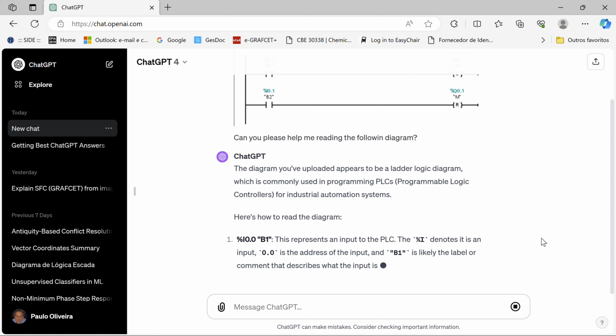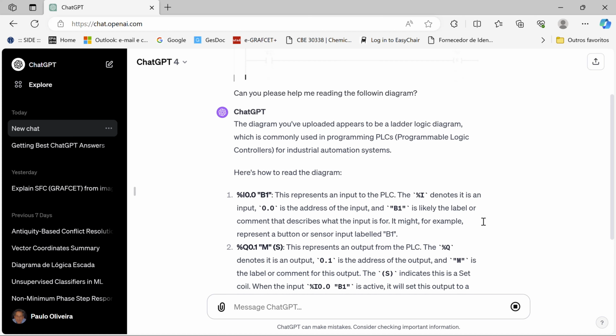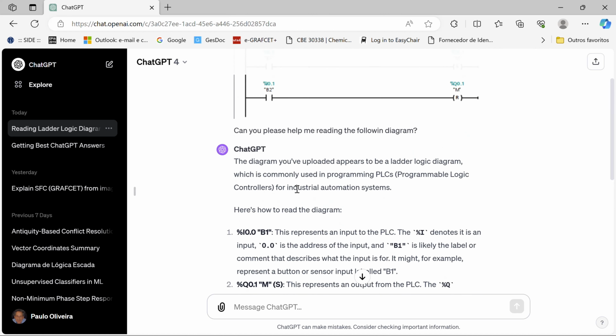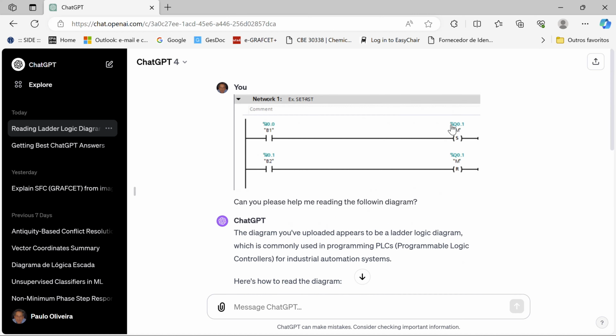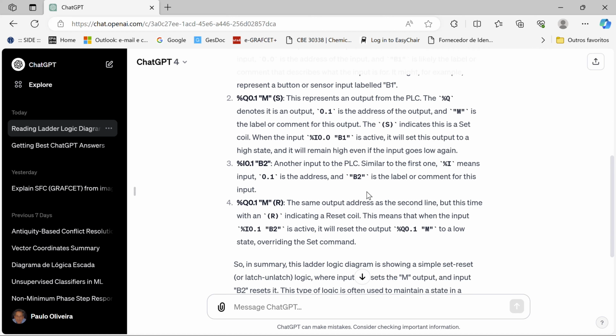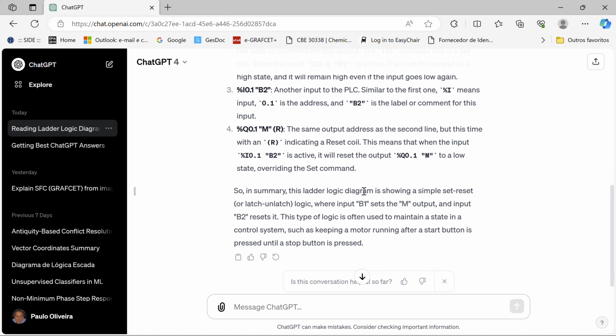As you can see, it recognizes it as a ladder logic diagram, and now is the explanation. B1, you can see here, is an input, and the key is the output. So this is the input, and it recognizes this as the output of the PLC. And it is showing the simple set-reset, latch and unlatch.